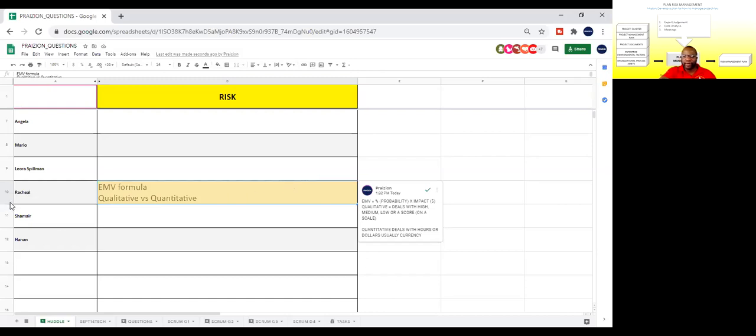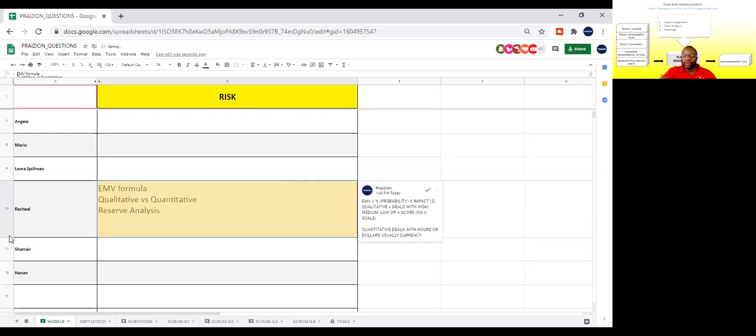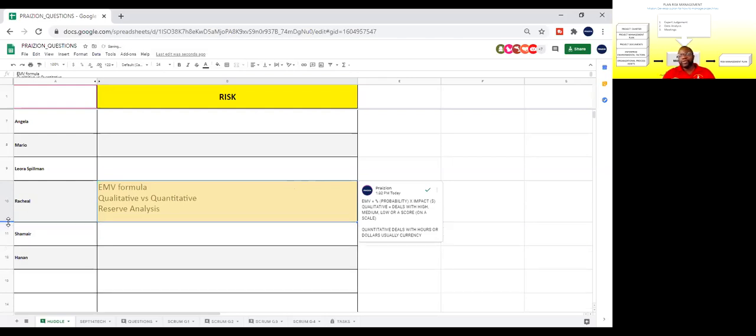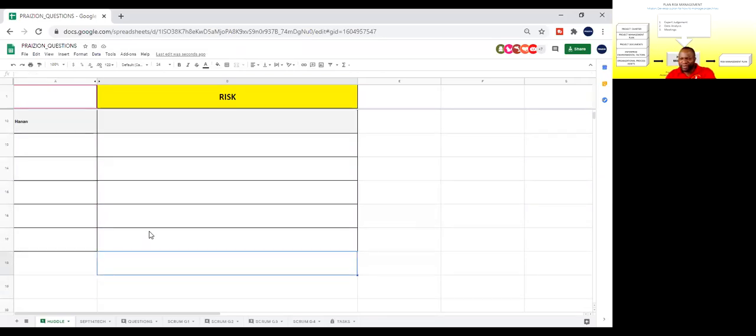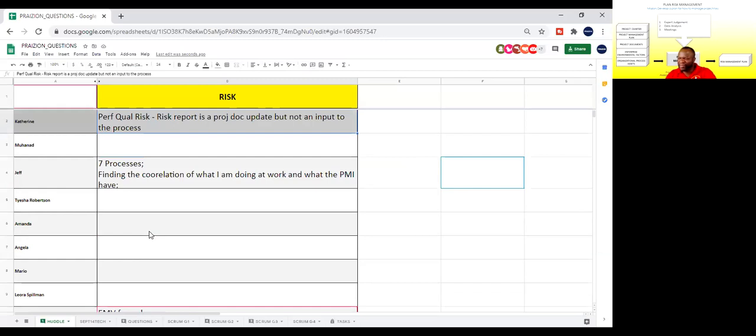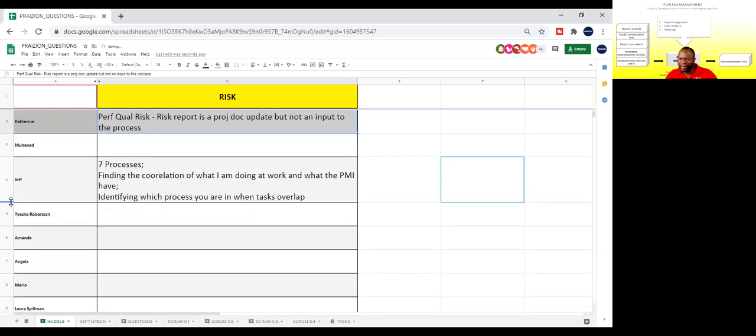What else do we have here? Let's see. Anything else? Oh, reserve analysis. So you need to ensure you have enough reserves as a risk measure. So when you're doing your monitor risks, you want to make sure that you address the topic. Do we have enough reserves on this project? All right, let's see what else. Okay, well, that was pretty quick. Anything else? Jeff, let's see, anything else?